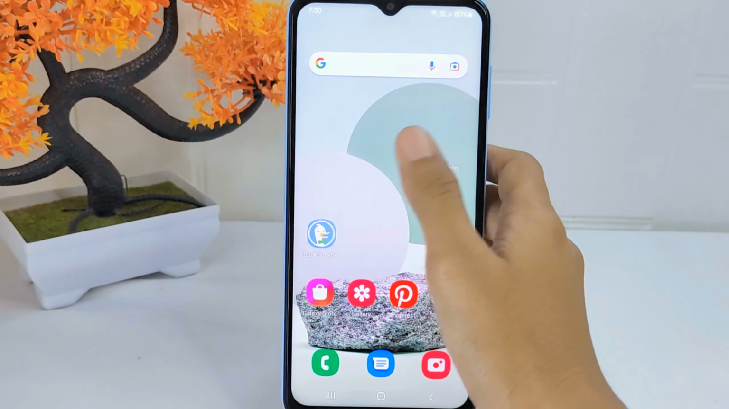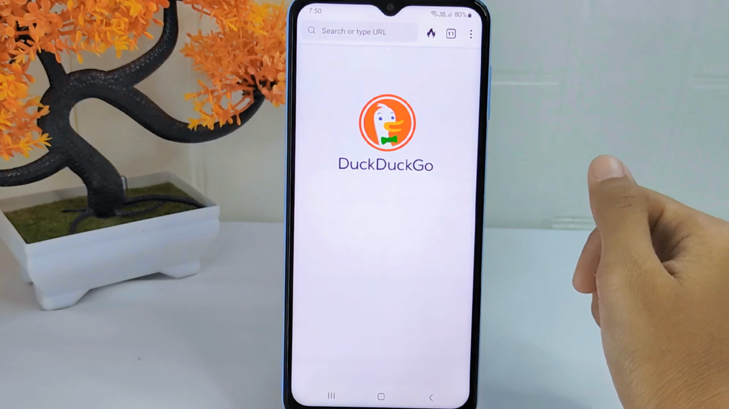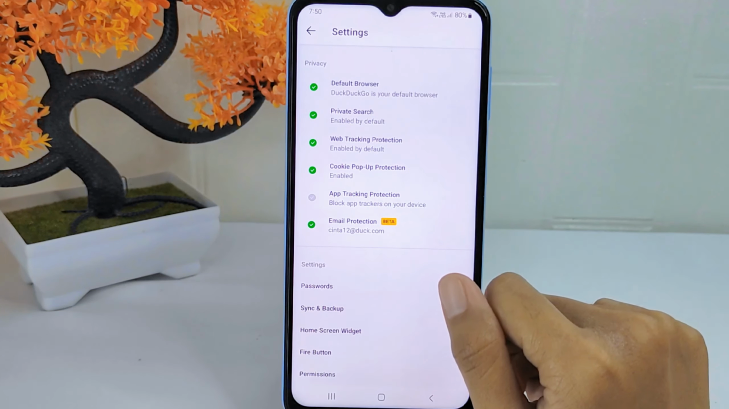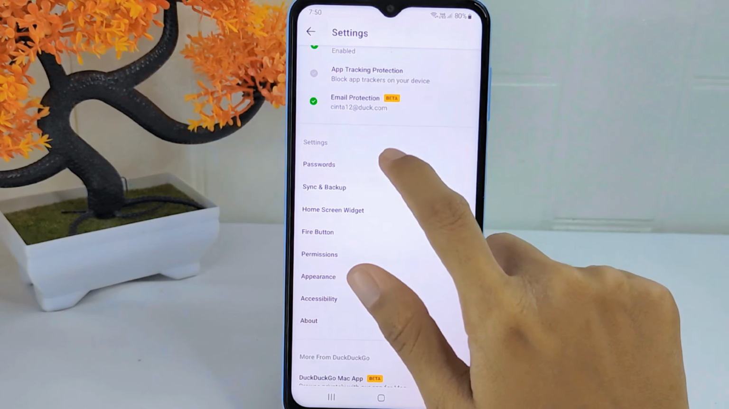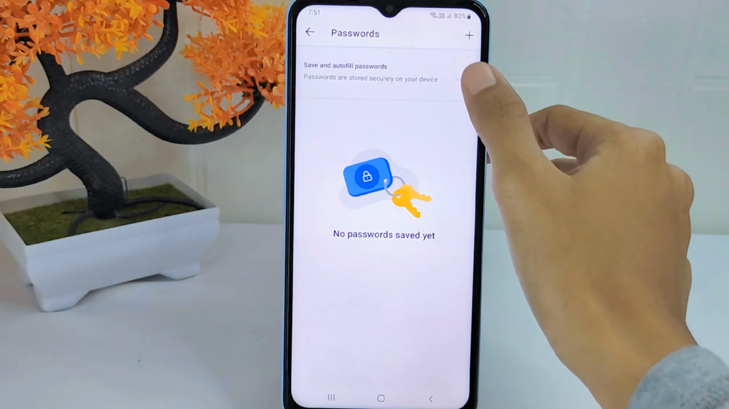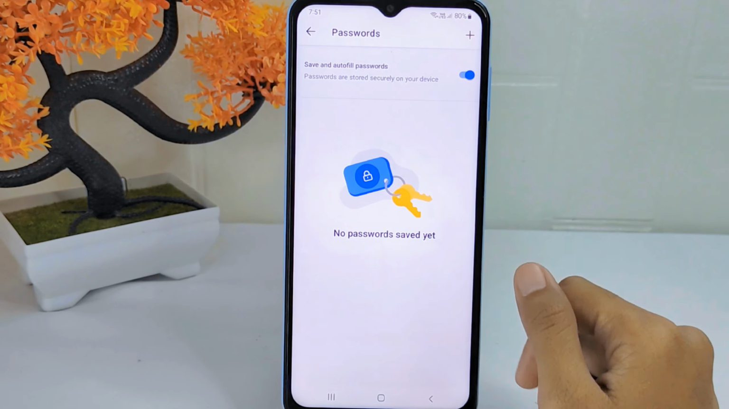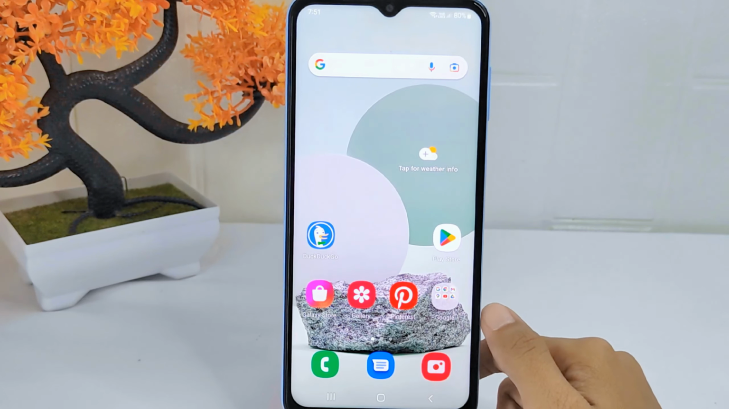Okay, firstly, open the DuckDuckGo browser on your device. So here simply tap the three dots and then you can select the settings option. Okay, and then look for password, tap on the option, and for the last step, turn this toggle on. Okay, so now the autofill password in this browser application is successfully enabled.